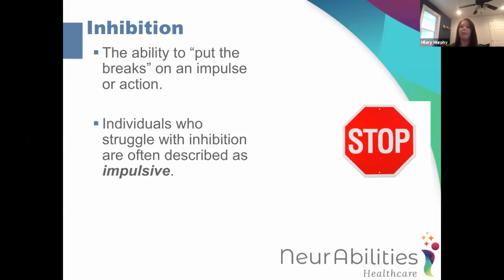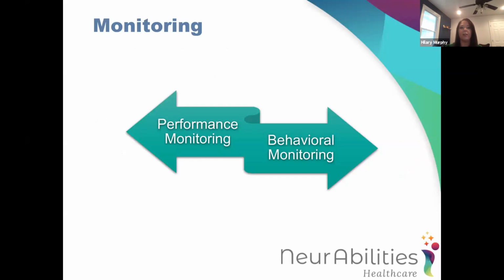And again, it's that impulsivity there where a child can't stop themselves from acting on that immediate emotional impulse. So again, impulsivity is another kind of wide-ranging topic that bears a lot of thought when we're trying to consider what we want to intervene with. Monitoring is another part, and there's two facets to this.